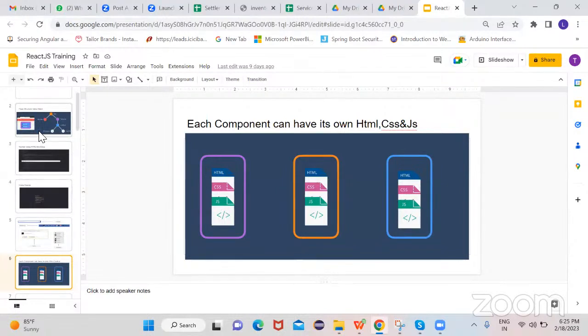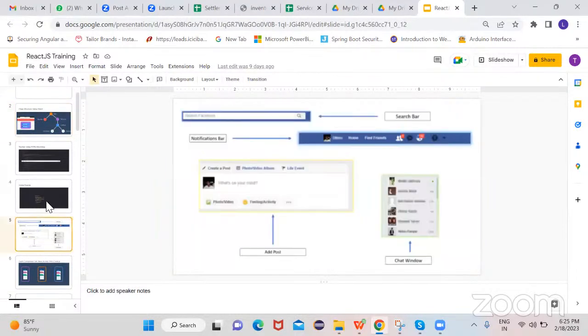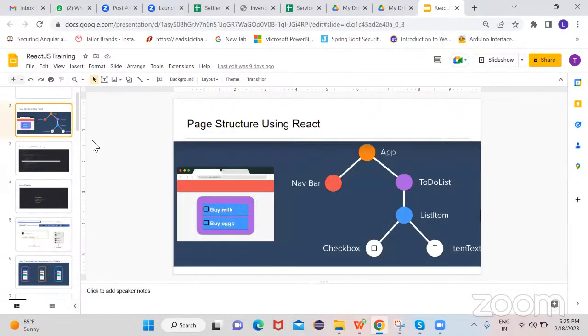Now, this is one example. This is one of the Facebook examples. This is another example of how components are created. Let's say we have a page in a browser, and we have a navigation bar at the top. A navigation bar is something you use to navigate from one page to another, or some kind of menu in the top section: page 1, page 2, or click on categories or whatever. And in the container section, you have a to-do list.